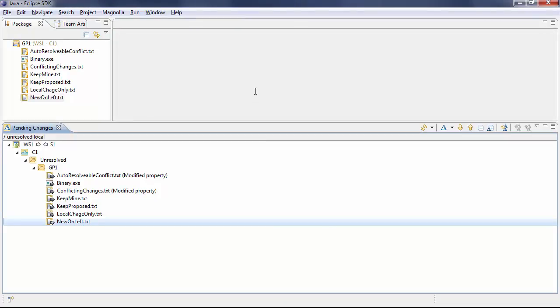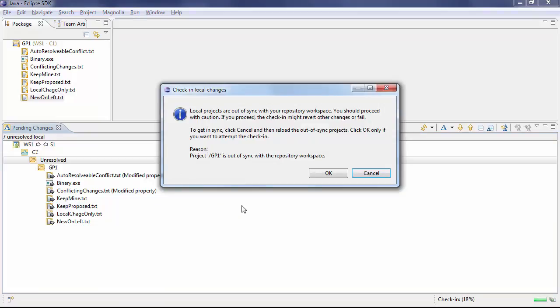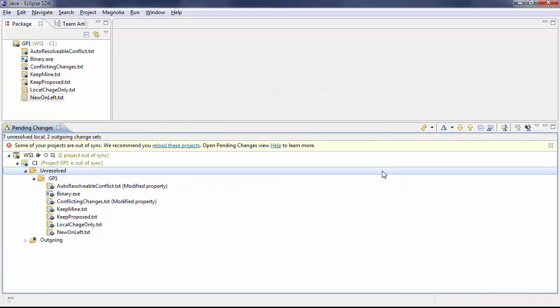This Eclipse sandbox is now out of sync with the repository workspace. There is no indication that this is the case, since this client has not contacted the server yet. Let's try and check in the unresolved changes from this client. Here we see the warning that the project in our local sandbox is out of sync with the repository workspace on the server. We will follow the recommendation of the error message and cancel the check-in, and reload the out-of-sync projects by clicking on the Reload These Projects link.